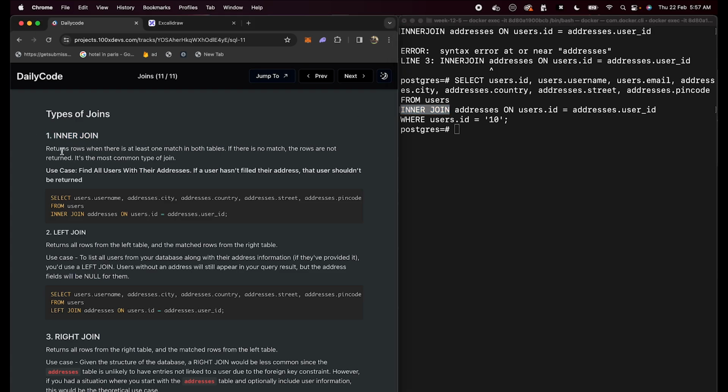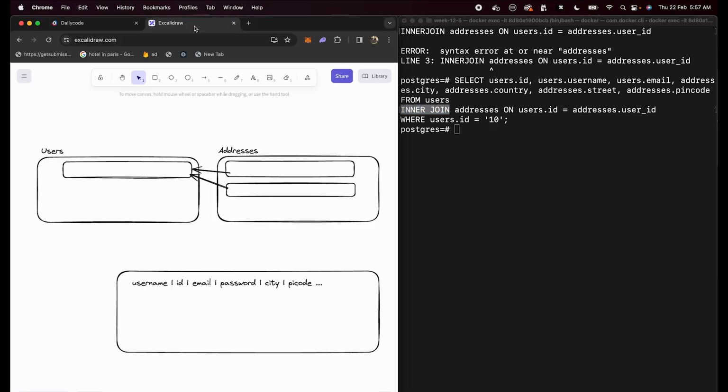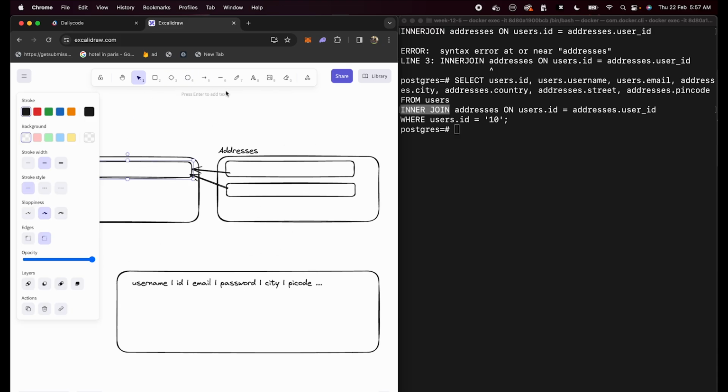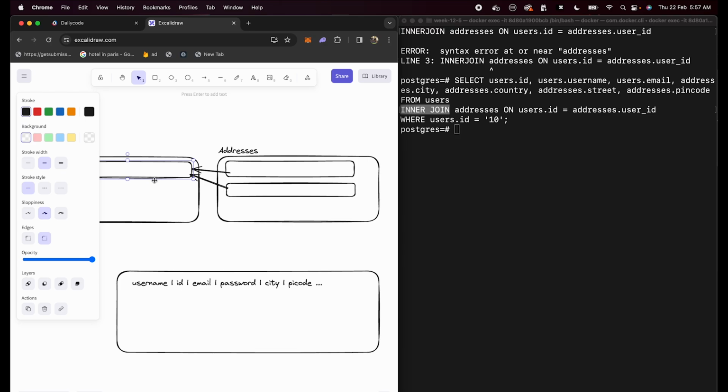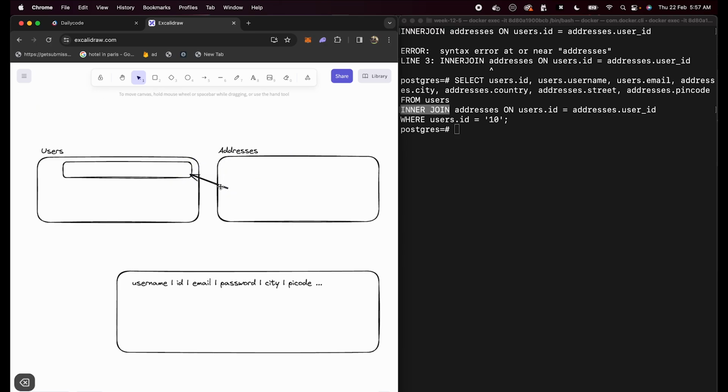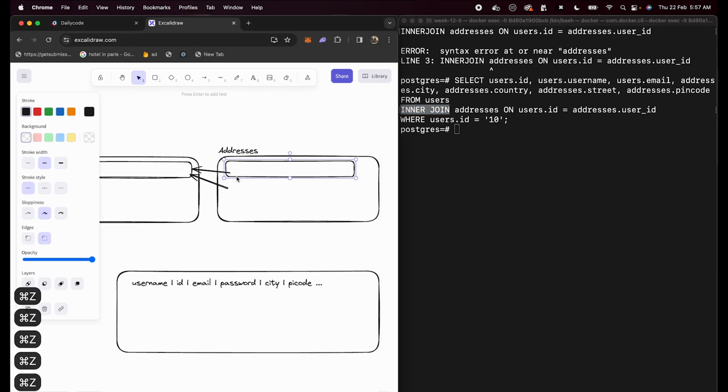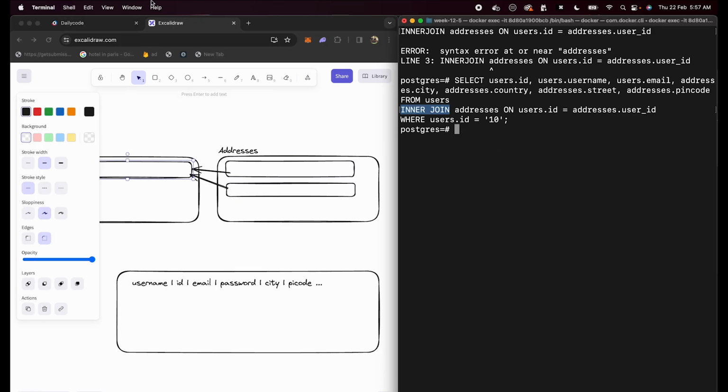And what is inner join? Returns the rows when there is at least one match in both the tables. If this is table number 1 and table number 2, if there is an entry here for something and there is an entry here for the same thing, is when the joined data appears. You cannot have an entry over here and no entry here. If you have no entry for a user's address here, then you will not see it here. But if there is an entry for an address here, then you will see those rows here if you use inner join.